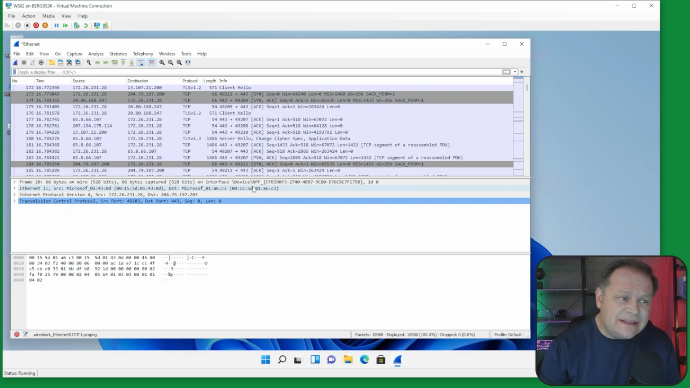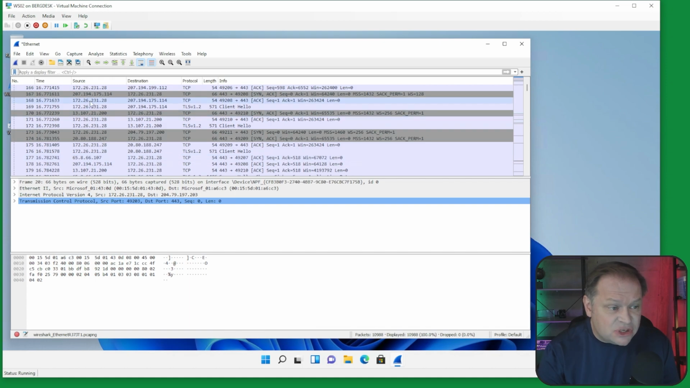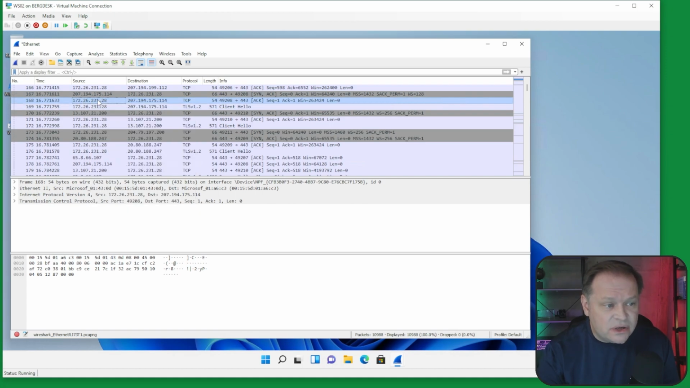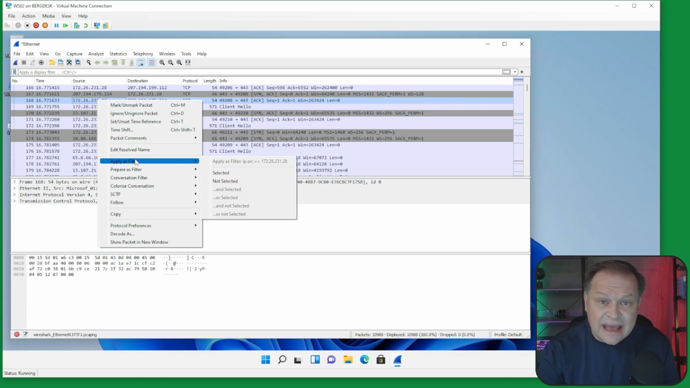Remember, when I was in that conversation view, I was able to right click and start isolating specific conversations that I was after. The right click works here as well. Maybe I want to see all information from a particular source. I'm going to choose my machine again. I'm going to right click on the address 172.26.231.28, and now I can move down here and select apply as filter.